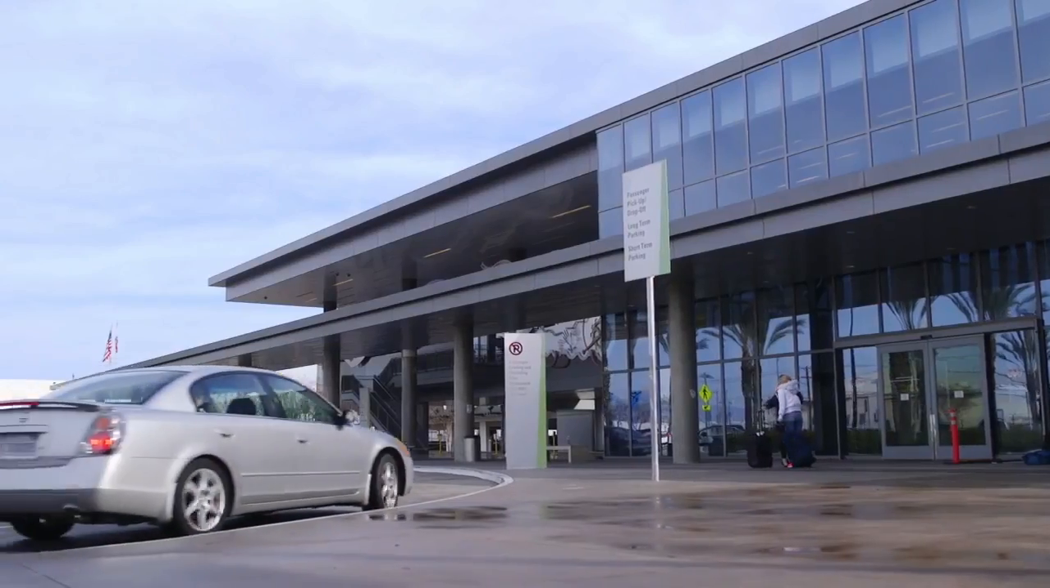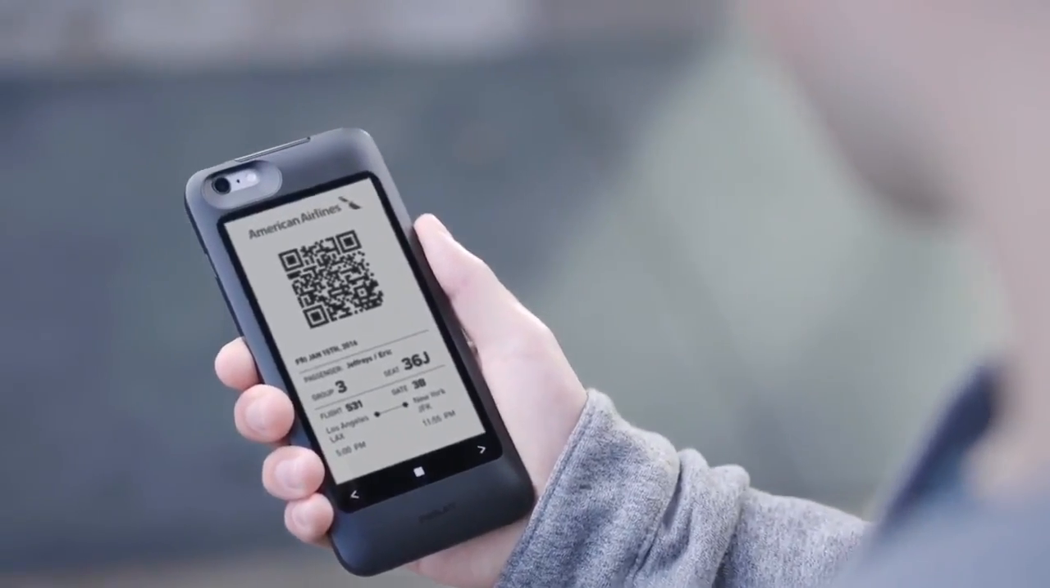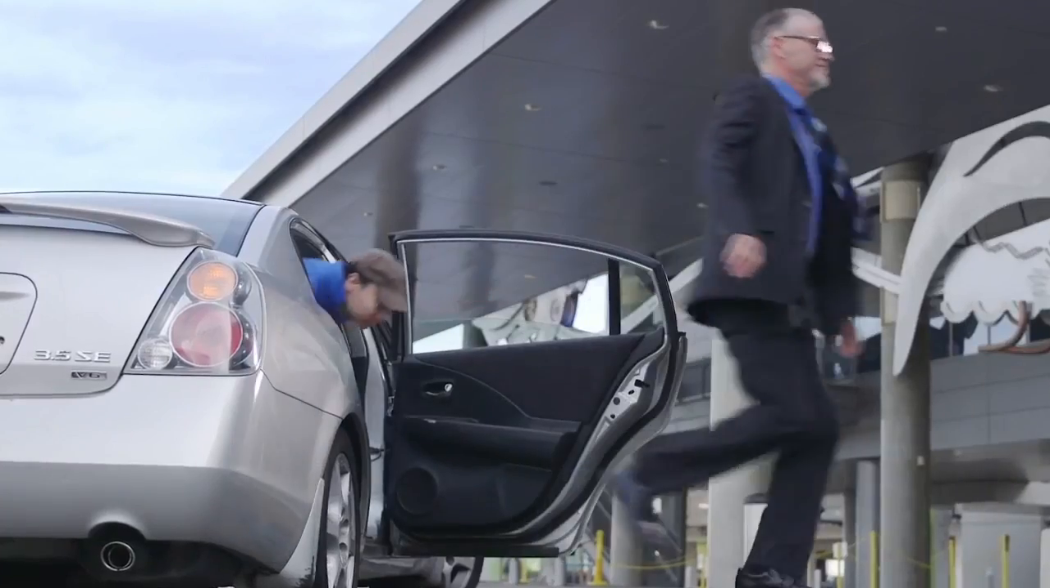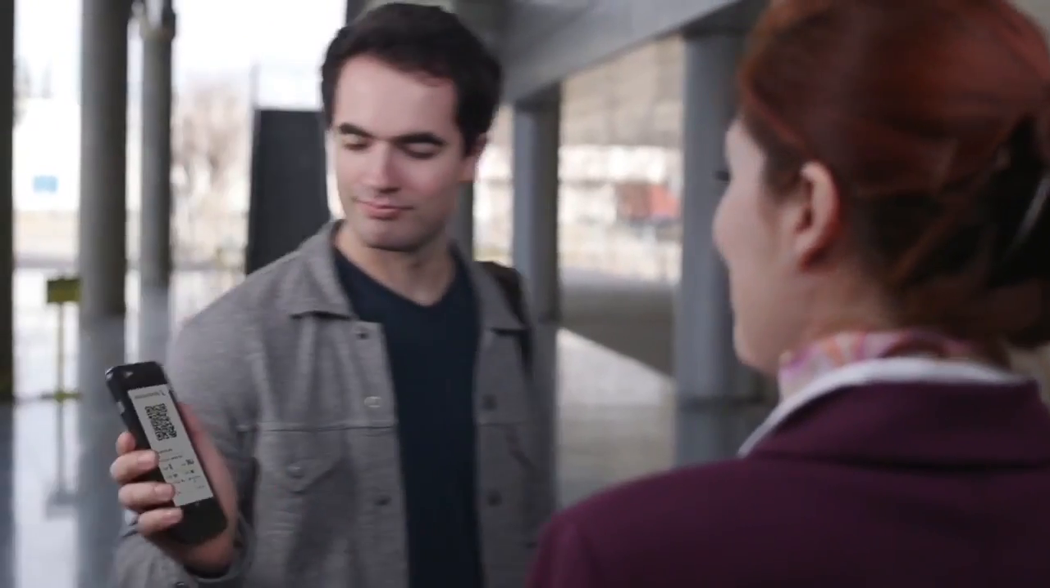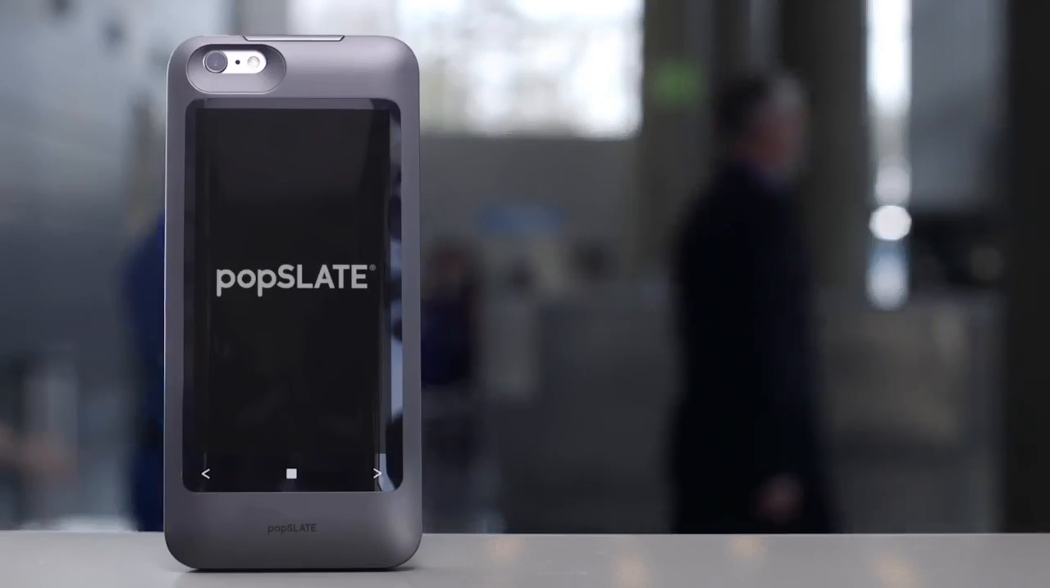No key codes, no scrolling through apps. With PopSlate, your information is always just a glance away. It's instant, versatile, ready when you are. You're good to go. Have a great flight. And always on. PopSlate, it's everything you need at a glance.